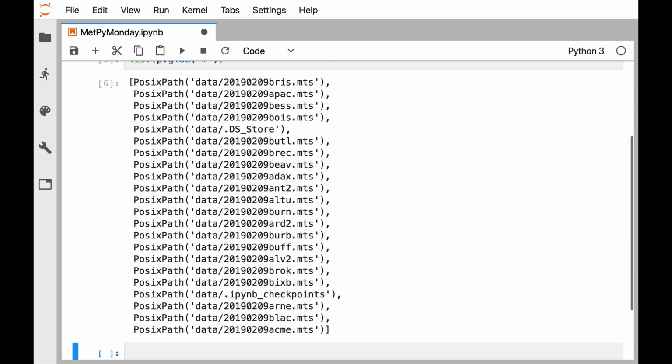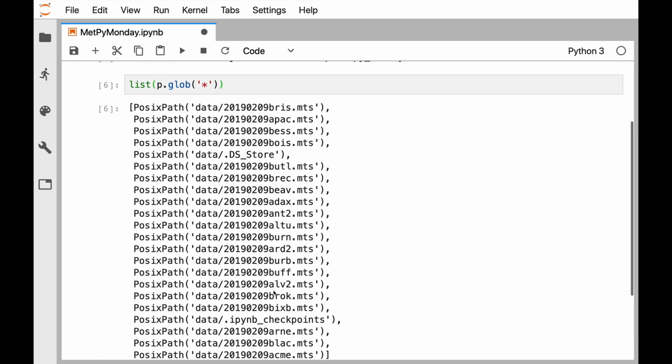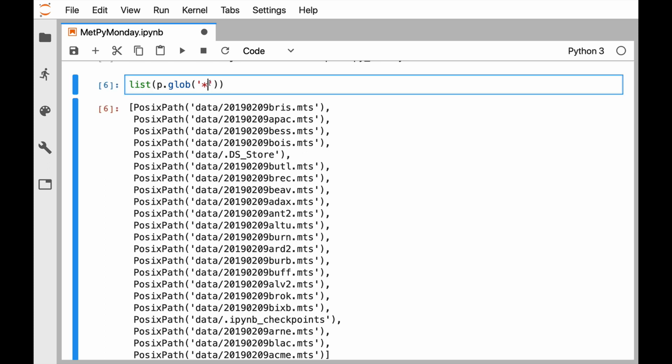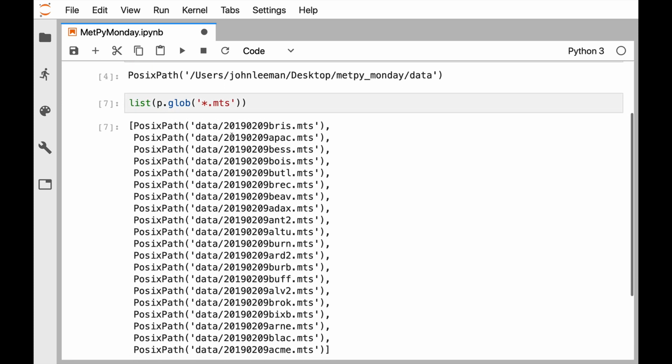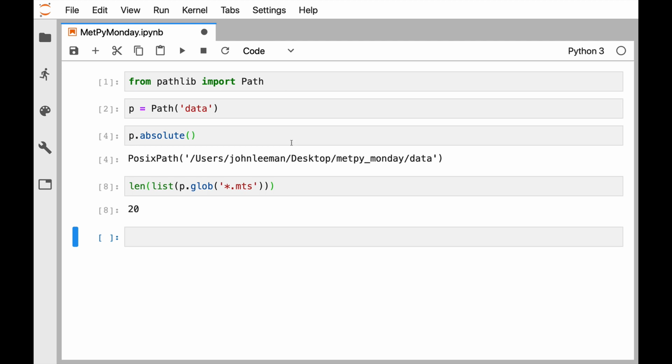So if I do that, we see here are all my files, but notice we have some things we don't want as well. So for example, .DS_Store and .ipynb_checkpoints. These are hidden files, and they're not data files. We don't want to try to parse them. So we can be a little more specific and say we want only *.mts, and there we go. We could even say, what is the length of that list? 20. So I have exactly 20 files.